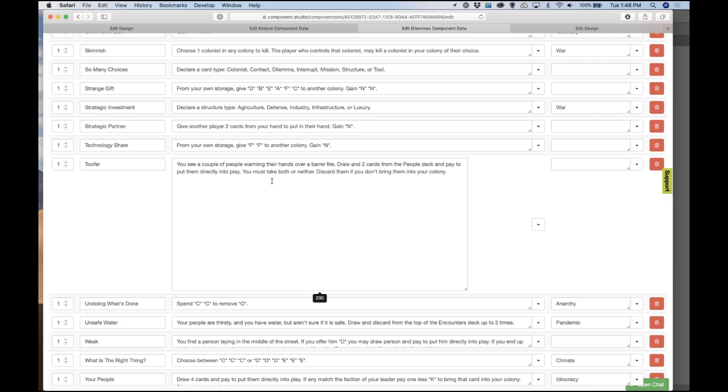Where is it? A couple people, and 3 to put them directly in the file. Just take both or neither. Discard them if you don't. Twofer dilemma has an extra and. Oh, draw and 2 cards. Read right over that the first time. Okay.